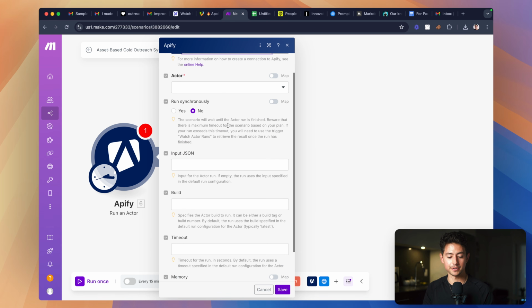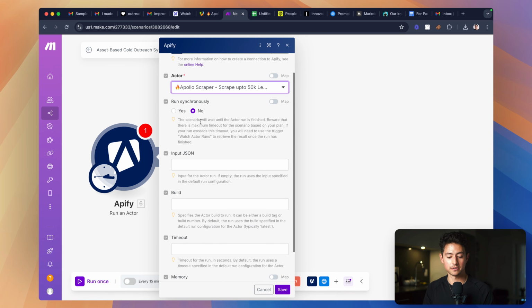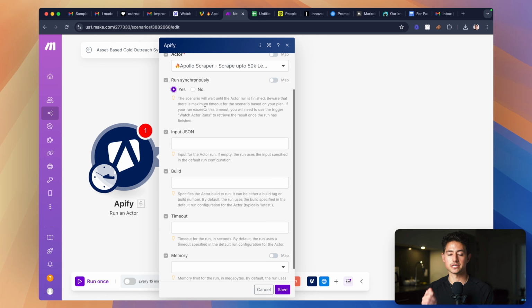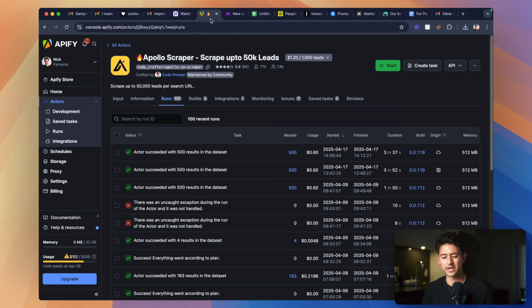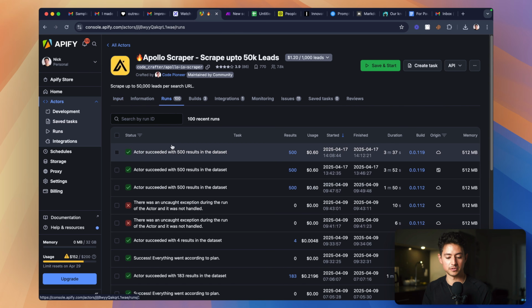I'm just selecting the right email here. The actor I'm going to look for is the Apollo scraper, scrape up to 50K leads. I'm going to click run synchronously here. This just means it's going to execute directly in this scenario. There's some nuance there, but if you're testing something that's pretty quick, you can generally get away with it. Then what we want to do is under input, go to JSON and just copy everything that we have here, to make sure that you're using the right one.